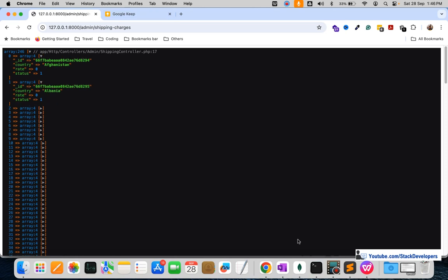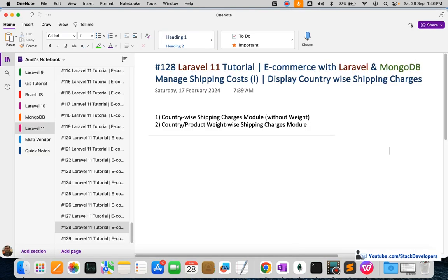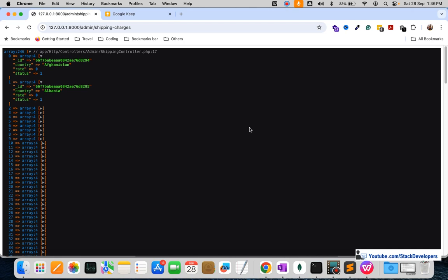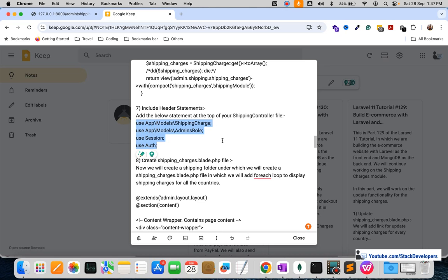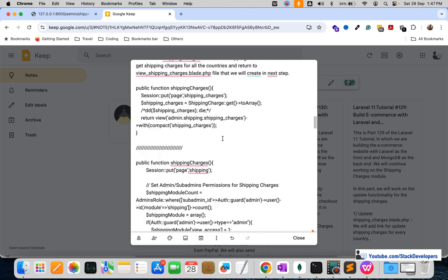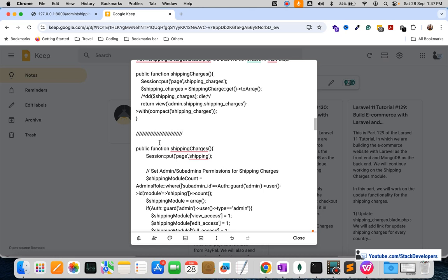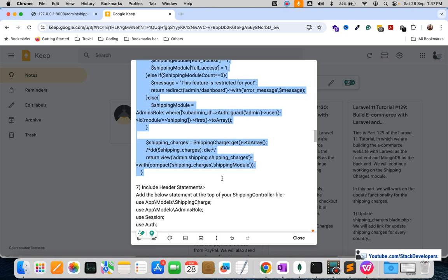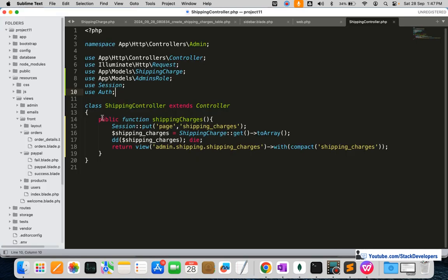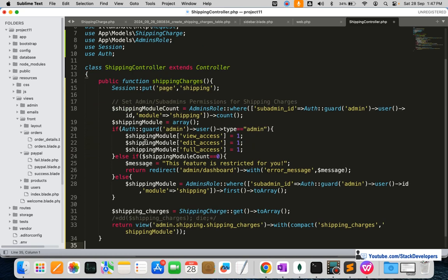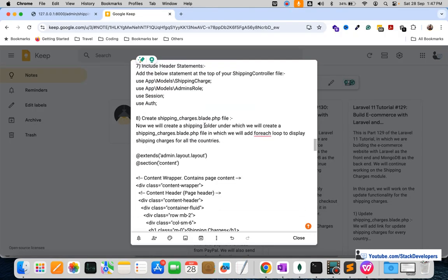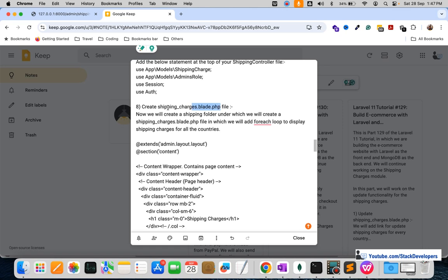Okay, so the complete data that we are checking here in our MongoDB, we are able to display here in our Laravel. Now see, we are going to modify the function and add the roles and permission as well, so that it will save time. We are going to modify the function with role and permission as well. After this, we are going to create the shipping charge blade file.